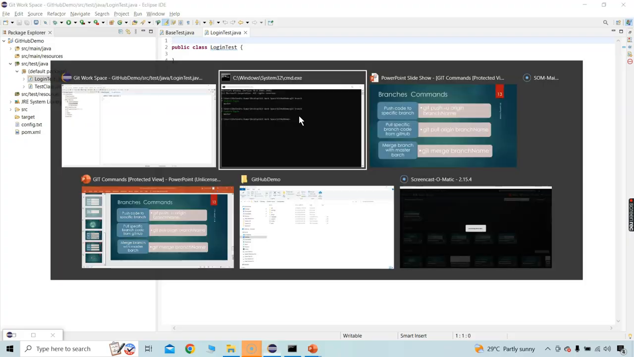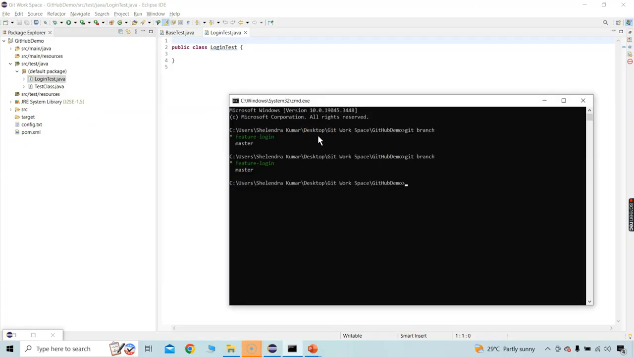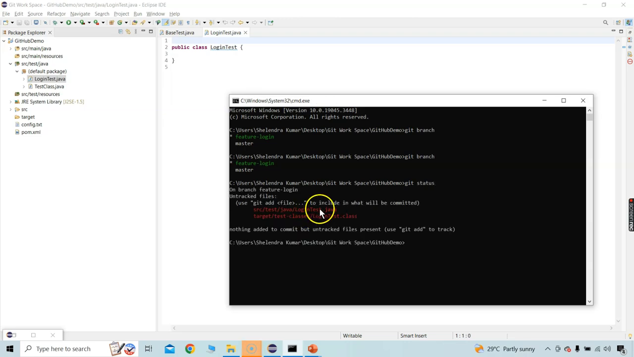For that, I will need to run the git add command to add this LoginTest file from the working directory to the local Git repository. So let me first run the git status command. Git status is showing these two files which are added. The first file is LoginTest.java which you created, and the second is the LoginTest.class file. Whenever you create any Java class and that code is compiled, then automatically a .class file is created. Right now these files are displayed in red color, which means these files are in the working directory.